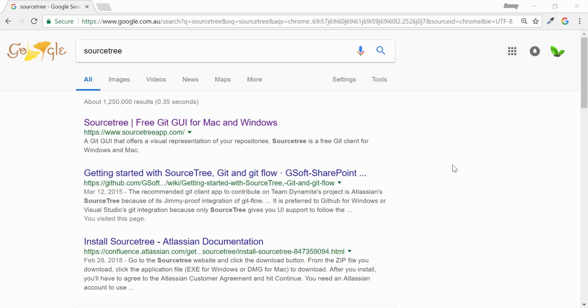Alright everyone, today I'm going to show you how to use SourceTree. Basically, it is a Git GUI that offers a representation of your repositories. It is software that allows users to upload their code onto Git, either GitHub or Bitbucket.